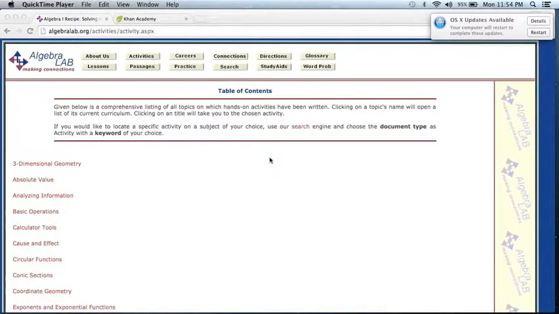Today the two websites we're going to be looking over are AlgebraLab.org and KhanAcademy.org. So the first one we're going to start with is AlgebraLab.org. This one here is based solely for math. So what it can do is you can actually go through, this is the table of contents page.